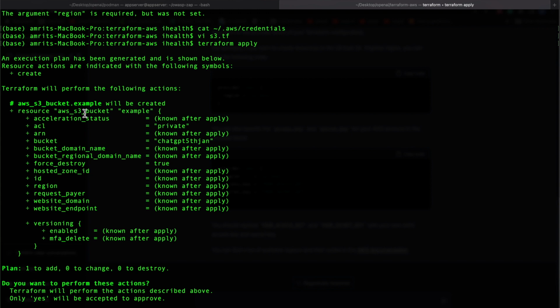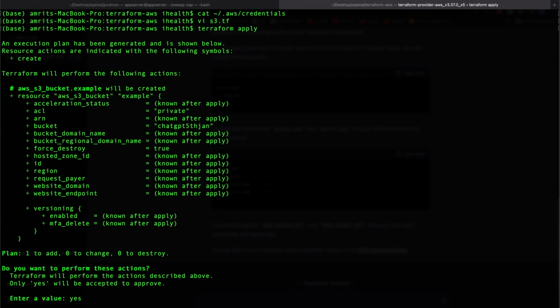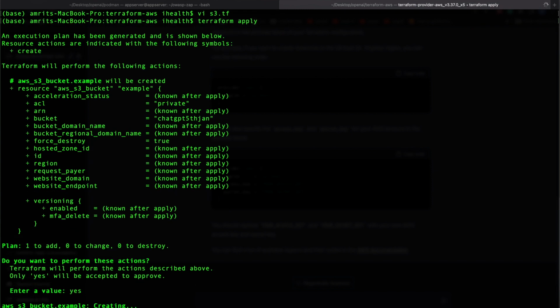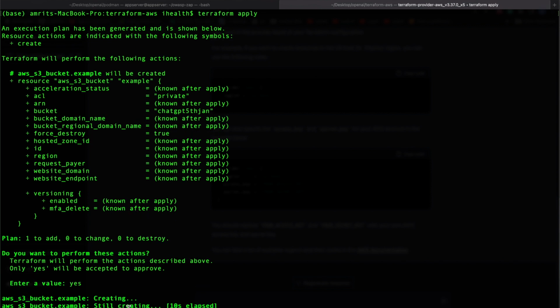So in the AWS, we can see it is trying to create the S3 bucket, and these are the properties of that, and it will enable all these things. Plus plus plus means it will add that change. We can see 1 to add, 0 to change, 0 to destroy. So once I approve it by just tapping yes, it will go ahead and create that in my AWS account.